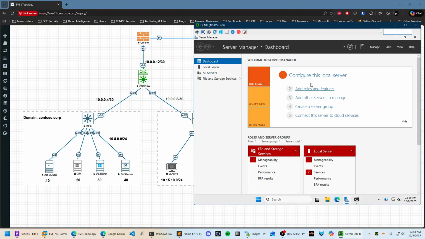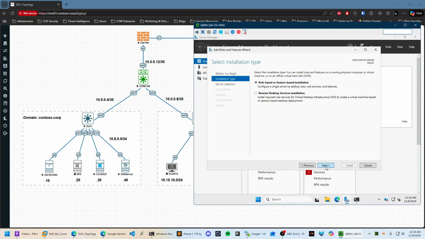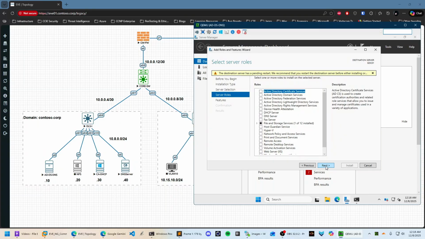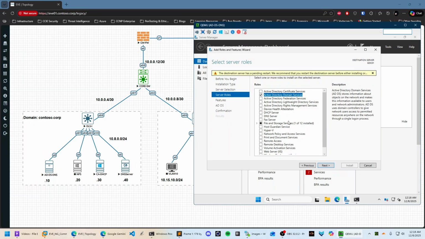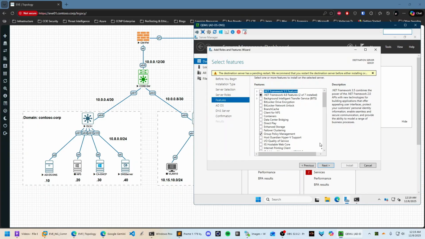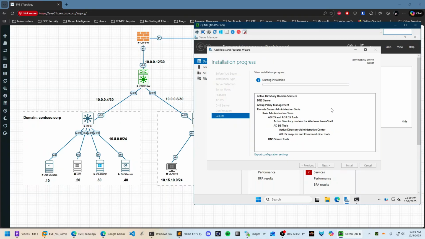with the domain services, and I've just opened up Server Manager, and let's dive in. So we're going to manage and then add roles and features. Next, next, and next. Of course, now here we are. We are going to select only Active Directory Domain Services, and then we're also going to do the DNS service. For DHCP and Certificate Authority, we are going to set up on a separate server, which is 10.8.0.30. I'm going to click next, and then next, and then next.